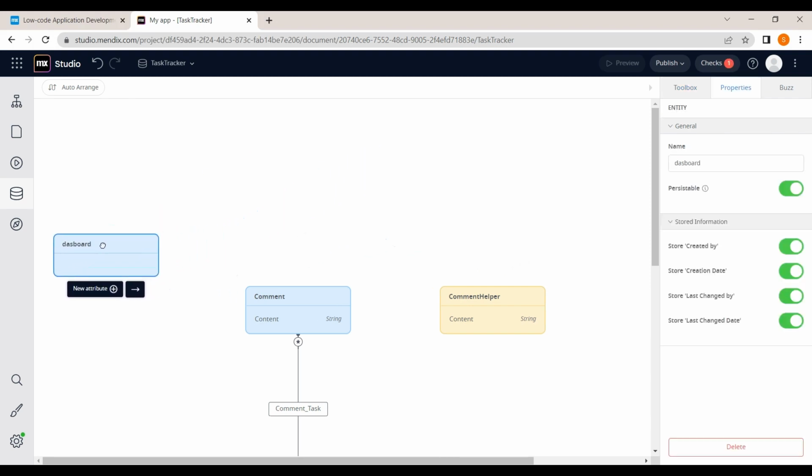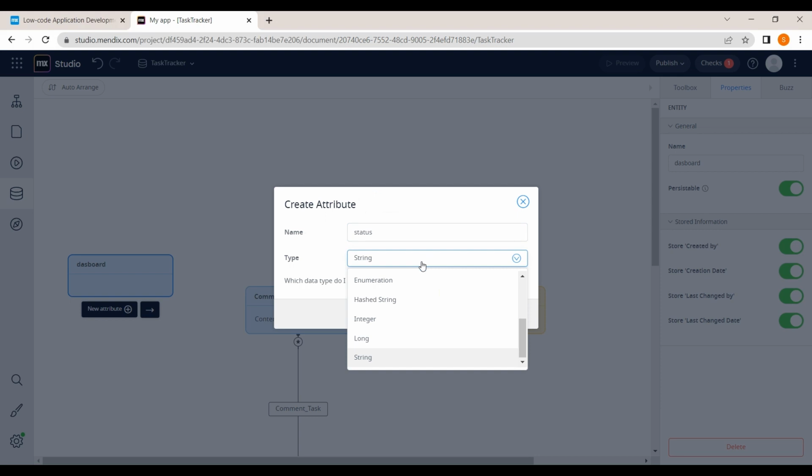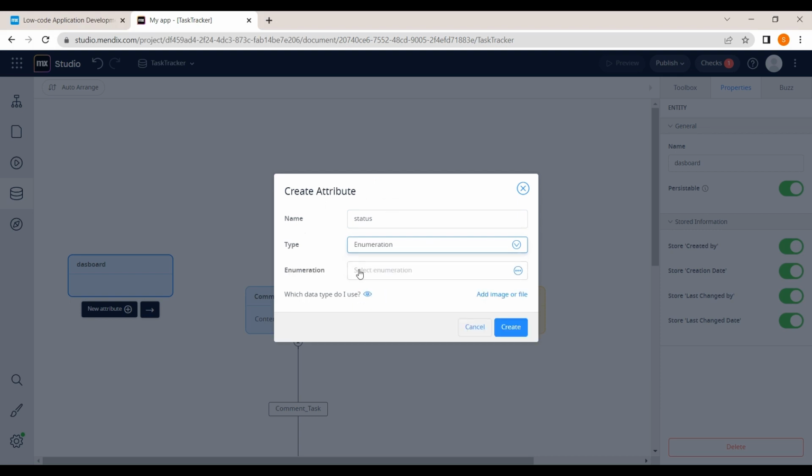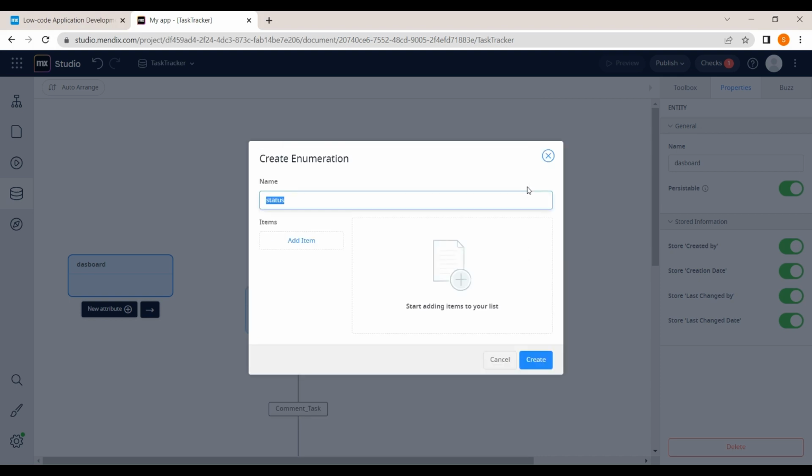Click on it, click new attributes, name it as status, select type as enumeration, and click on this icon, and then click on create new enumeration.